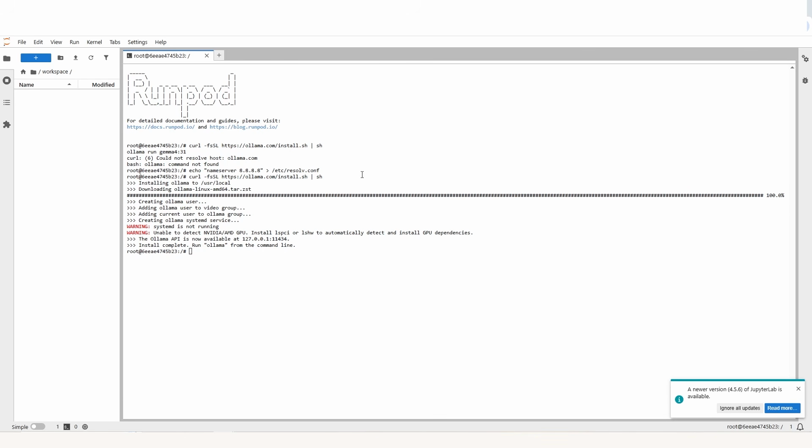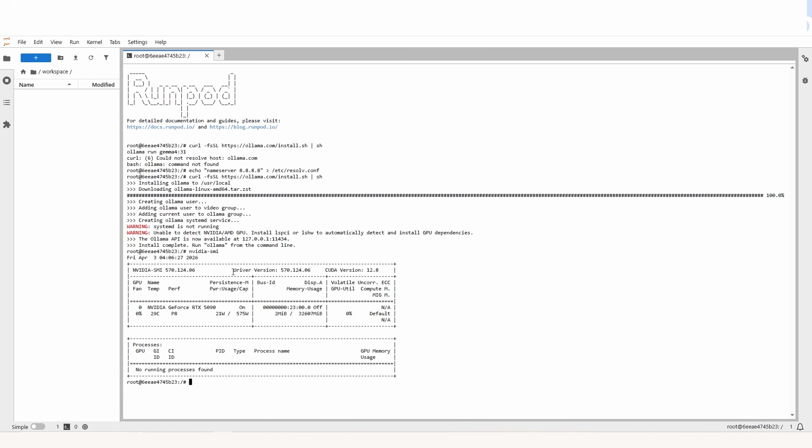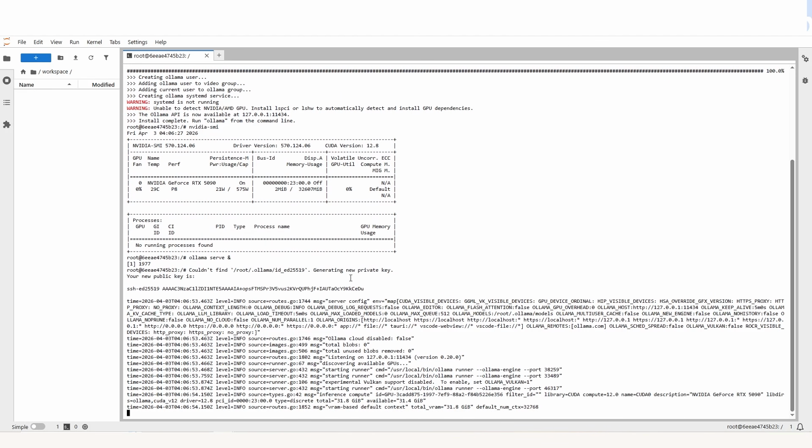So what I'm going to do now is just go ahead and check that this NVIDIA graphics card is working. So I'm just going to input this command, nvidia-smi. And then luckily I can see the 5090 there, which is pretty good. Next, we're going to run the second command, which is ollama serve, which I'm just going to click enter. And then this is going to load up. It's basically just going to start Ollama.